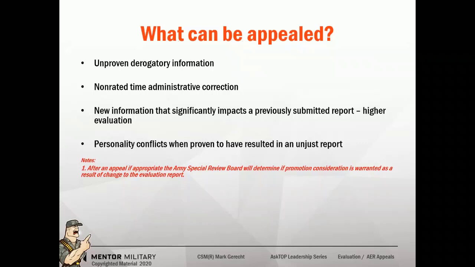So it's possible that if the report was significantly changed and you may have gotten promoted, it could go before the next selection board and you might be promoted. Commanders and commandants will ensure that soldiers receive assistance in preparing and submitting appeals. That is their duty and responsibility. You will also receive a copy of the rating scheme. And those things are important and can be listed in your appeal as well.